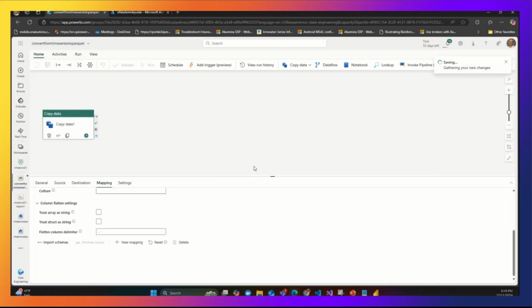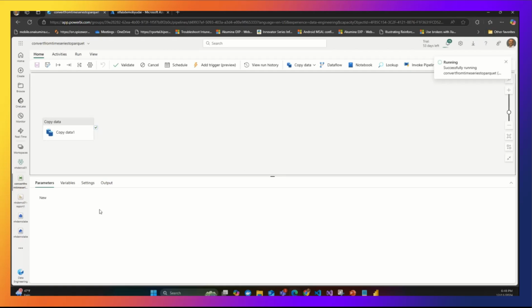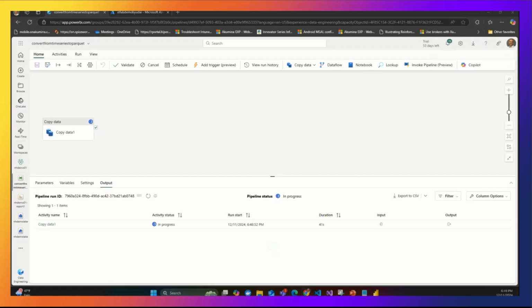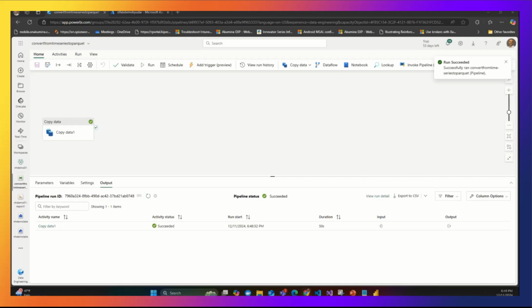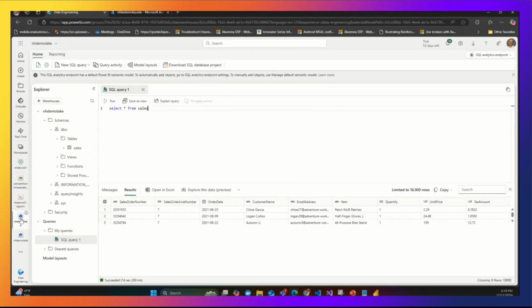Okay, save on. So it's running. We will see the output in the bottom. Okay, still running on it. So let's create it here. Okay, it is completed, right? So this is completed. Now let's go back to our data lake, which is the NH demo data lake.